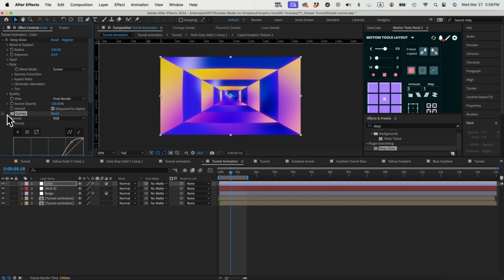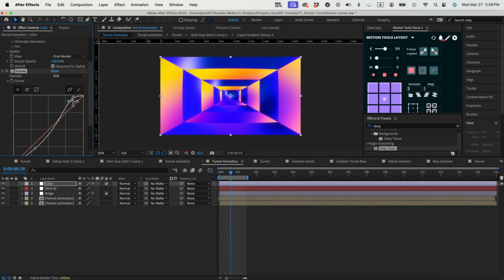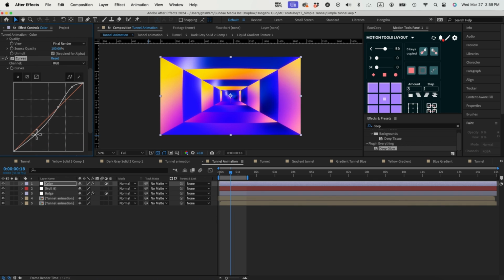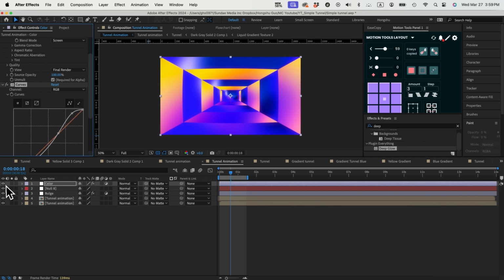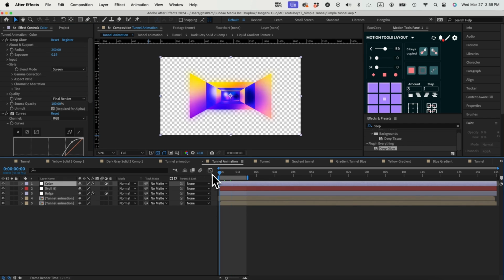And then let's add on curves adjustments, changing the curve like this to make sure we got brighter in the highlight area and then a bit darker in the darker tone. And this is gonna be my color now, before and after. Let's play the animation.